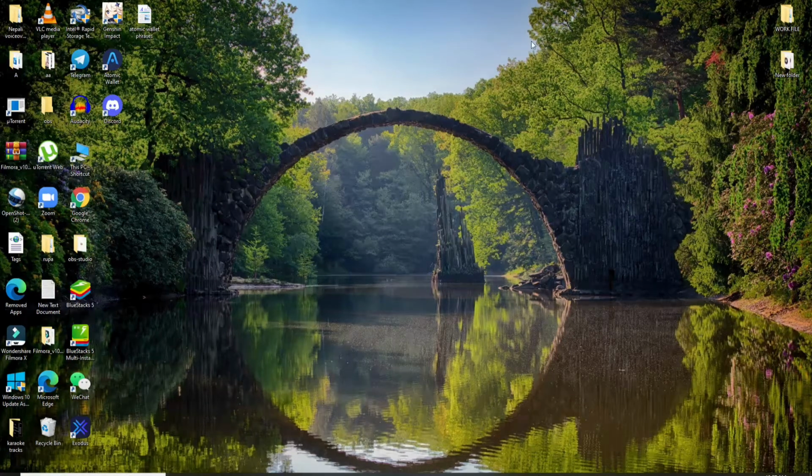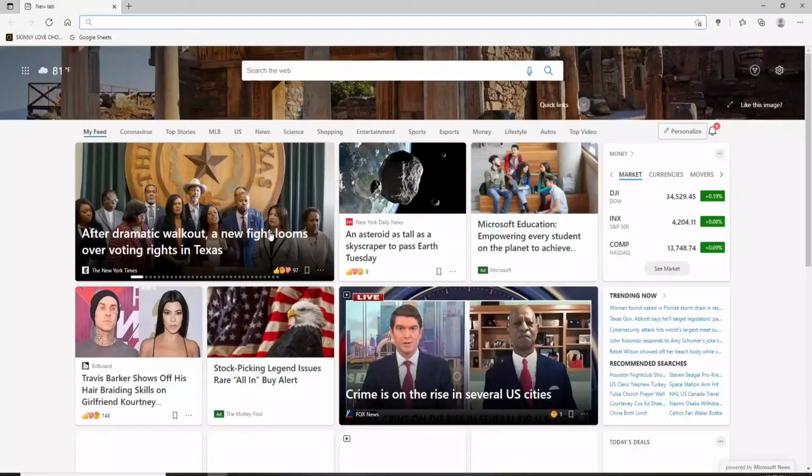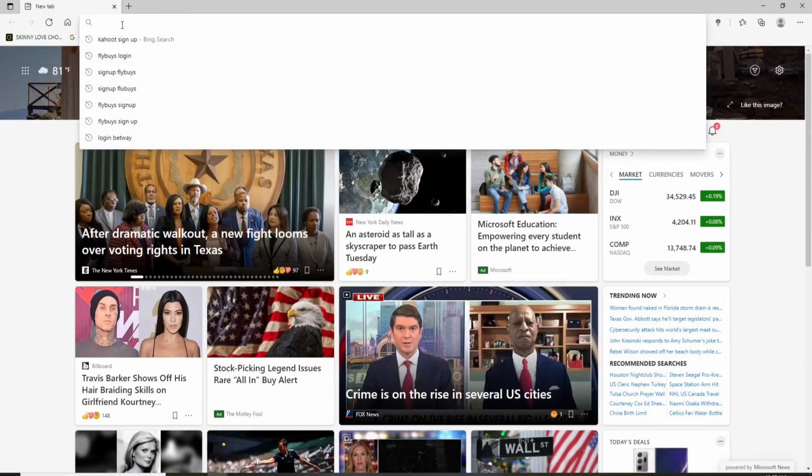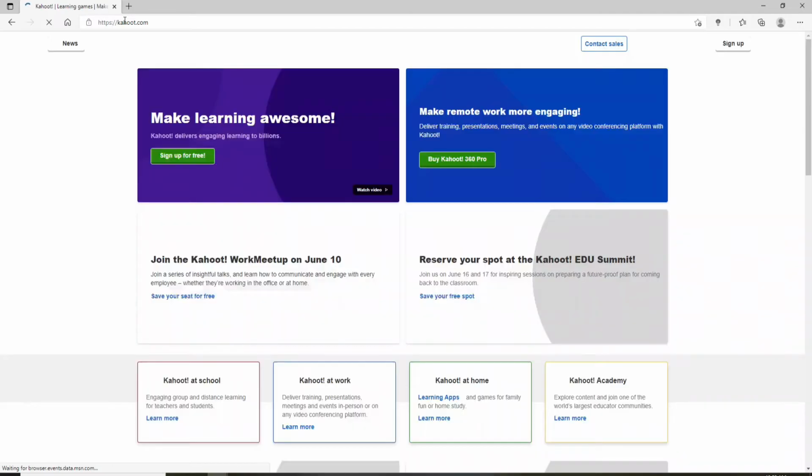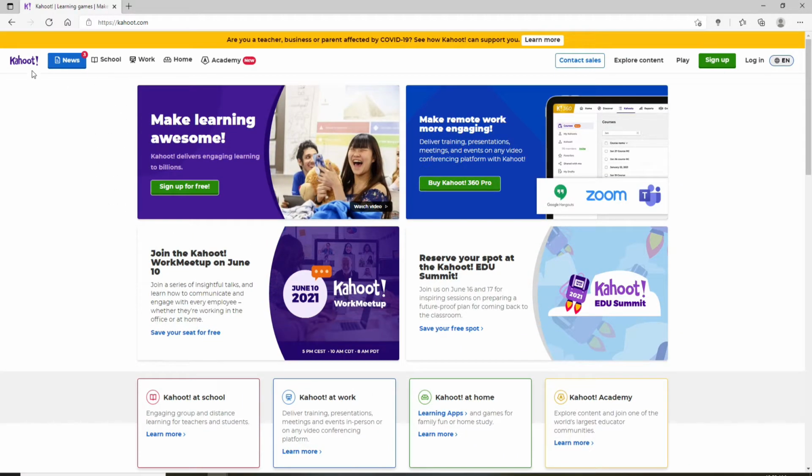Now let's begin. Click open a web browser first, and soon after you do that, go to the URL box and type in kahoot.com and press the enter on your keyboard. You'll end up in the official website of Kahoot.